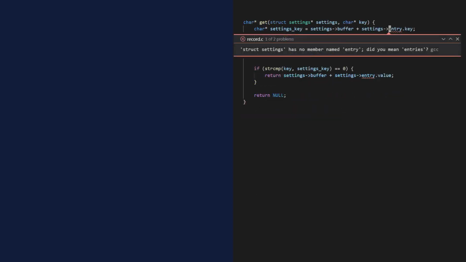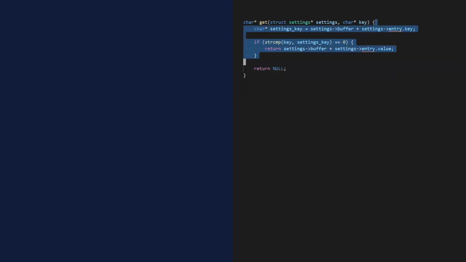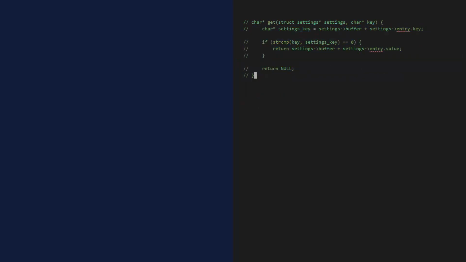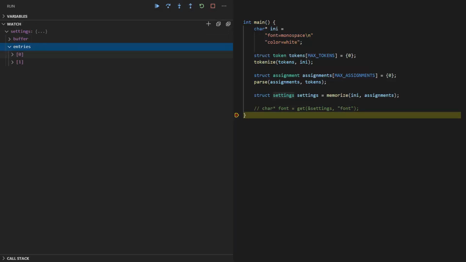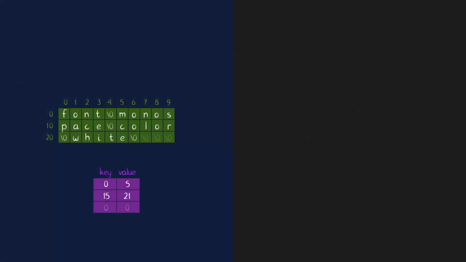Nope, the get function is broken. Don't really care though. How about now? The buffer is filled, good. Entry 1, good. Entry 2, good. Good. That leaves fixing the get function.